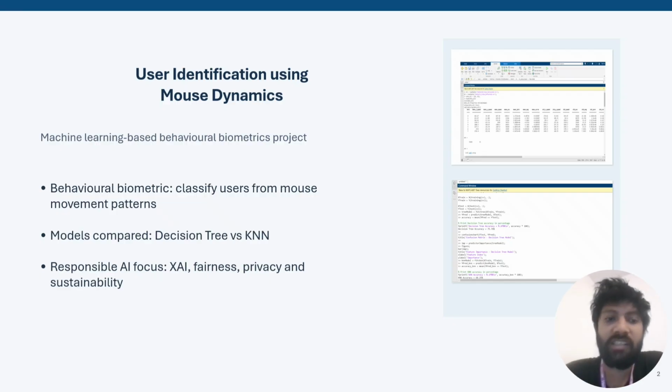So my first task is dataset collection. I worked on the dataset collection and selection. I used two datasets, and they include mouse movement coordinates, speed, and user level features. By using these two datasets, it helps us to improve the robustness of our model, and it also helps us to generalize our model.